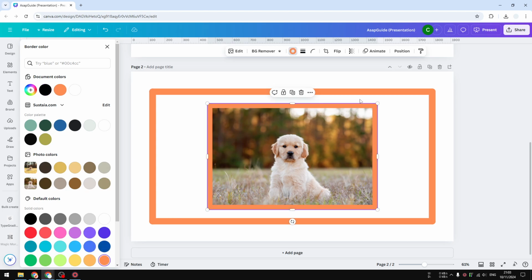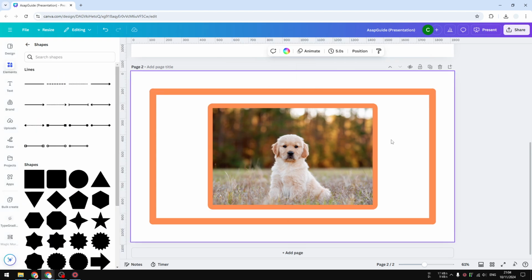So it is orange again, and if you want to make the corners rounded, you can enable that by increasing this number maybe to 30. Yeah, I think this is pretty good. So those were the 2 methods you can try.